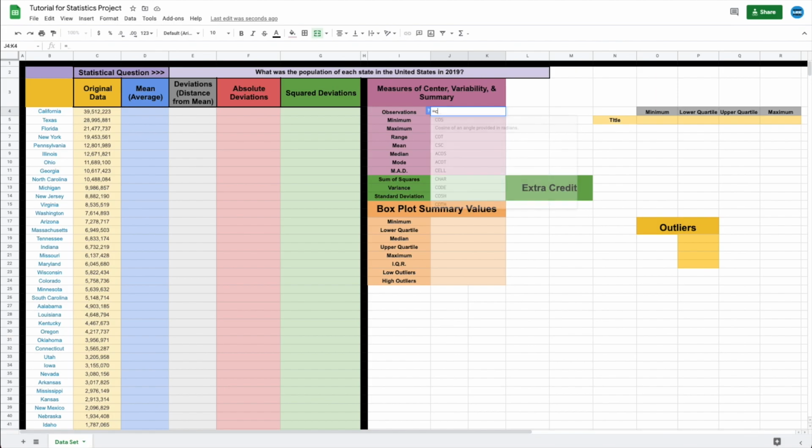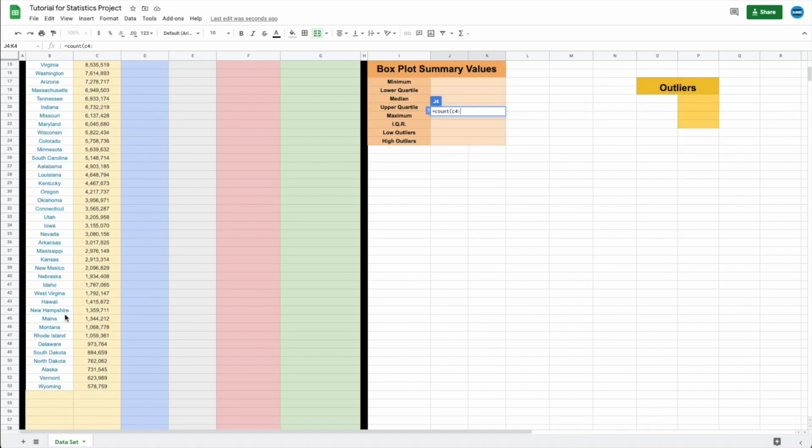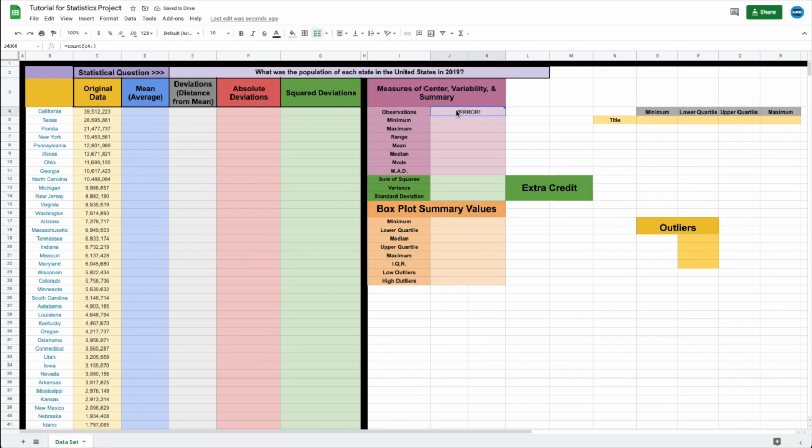So we could do equals COUNT, open parentheses, and this is where we want to select our data. It looks like our data starts in cell C4 with the population for California. So I can type in C4 and that should highlight that number. It should turn orange here, and hit a colon, and let's see where it ends. It looks like Wyoming is going to be the last one, that's going to be 578,759. Okay, so I should say C4. I somehow clicked out of that, and that should be C53 for me.